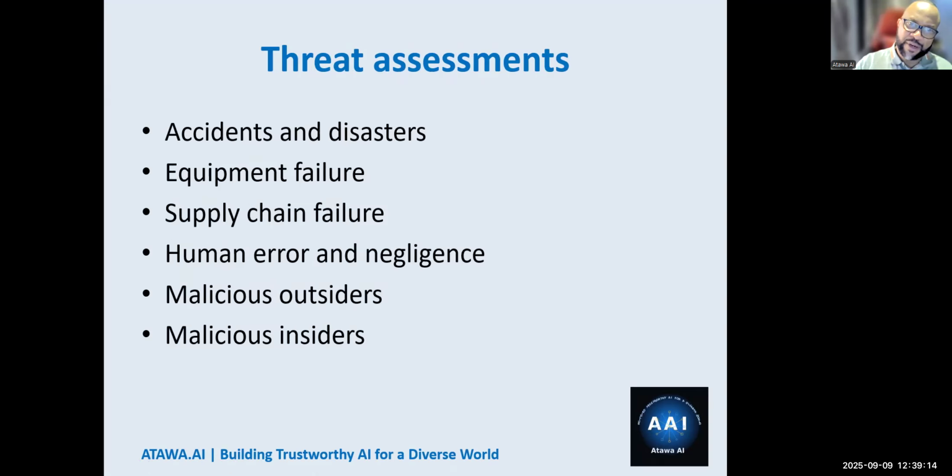But as part of also doing this, you need to do what's called a threat assessment. Accidents and disasters, equipment failure, supply chain failure, human error, could be from employees and negligence, malicious outsiders like hackers, and of course, malicious insiders, which would be employees inside that want to do you harm, not the ones that just made a mistake. This is all part of assessing the threat to your organization.